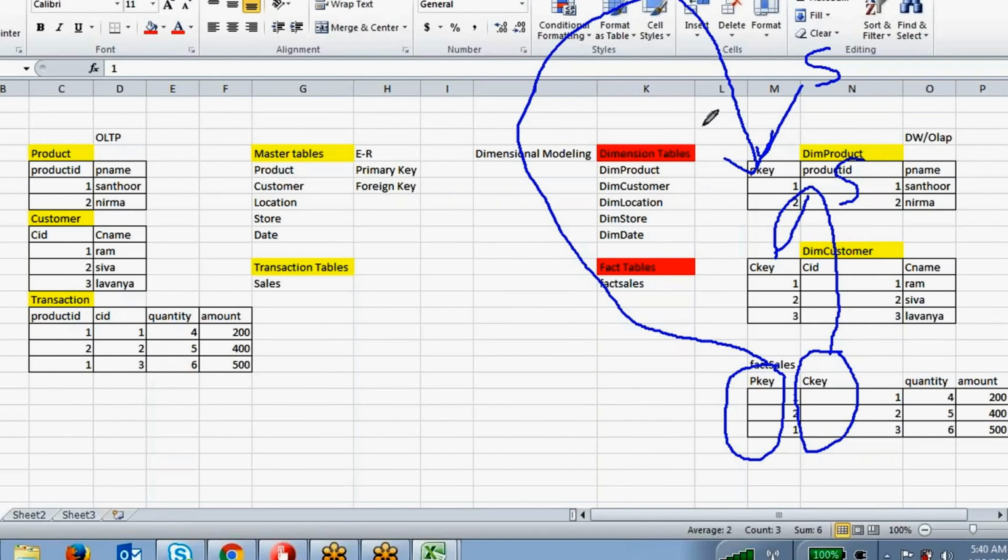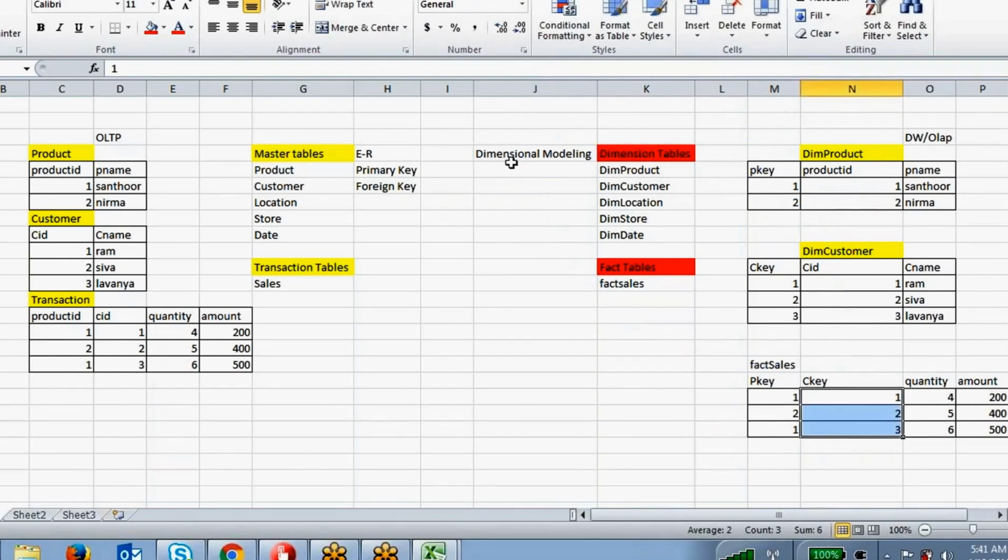Right. So the dimension modeling we are using here. Inside the dimension modeling, there are two kinds of schema designs. Those two are star schema and snowflake schema. What do you mean by a star schema? Star schema is nothing but you have this fact table.